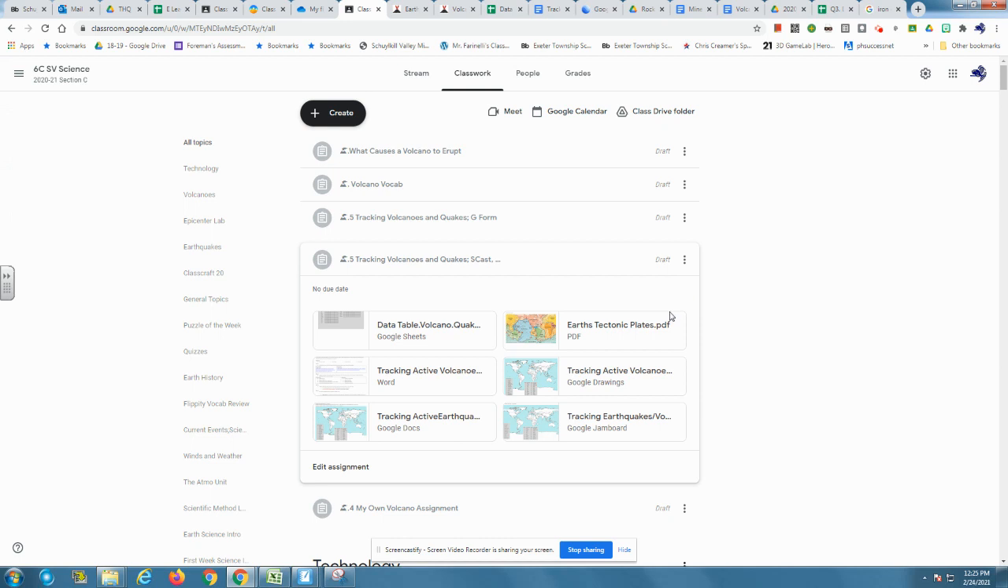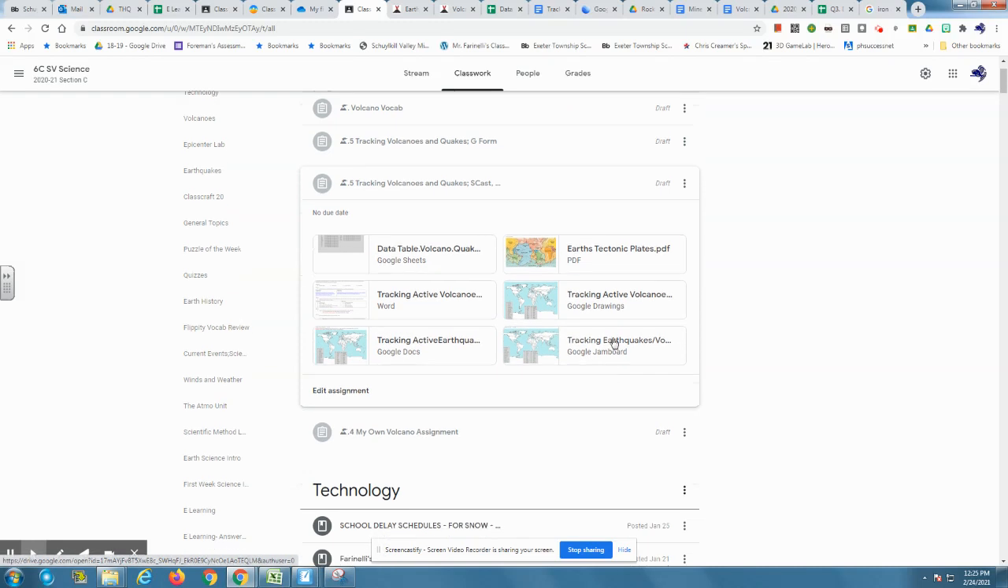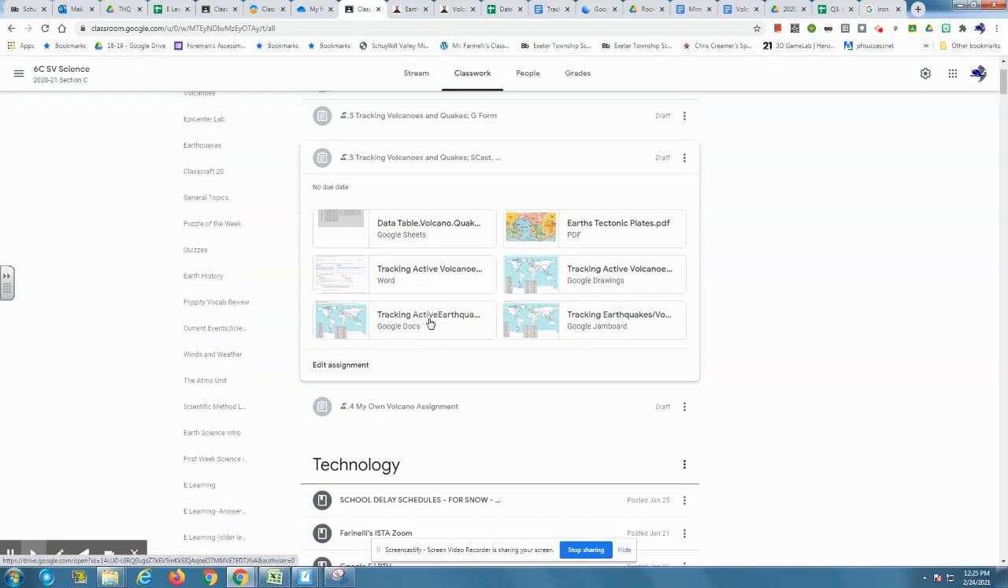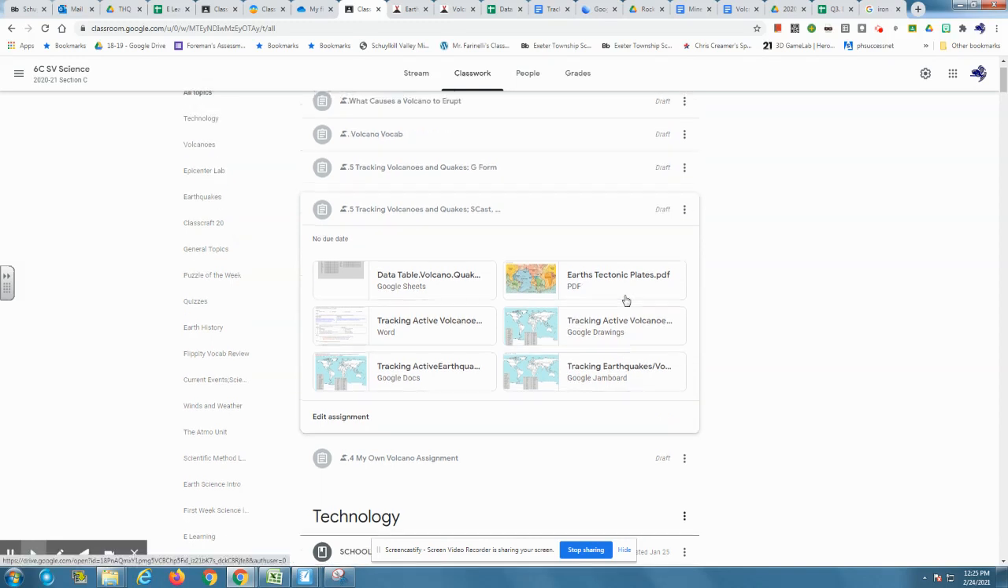Here it is in Google Classroom. The data sheet that I'm going to open up or show you momentarily is right here. You're going to have to eventually take a look at this Earth's Tectonic Plates PDF to try and see if there is a connection or a pattern. But ultimately, here are the directions that we're reviewing right now. And this Google drawing is where you can create your maps. There's also the map on a Google Doc or a Google Jamboard, whichever one you feel more comfortable creating.